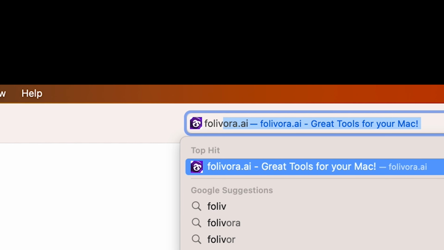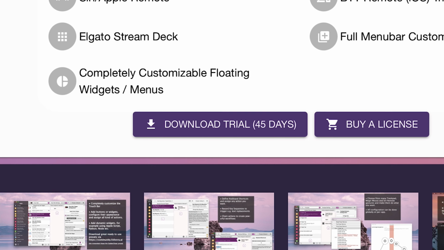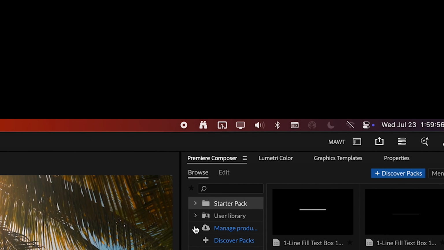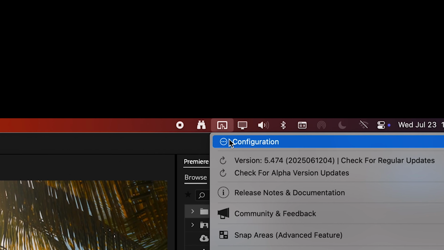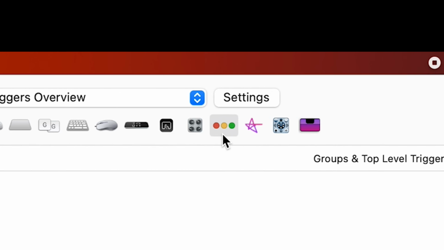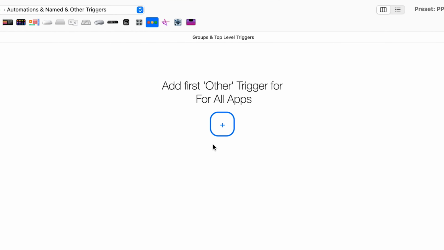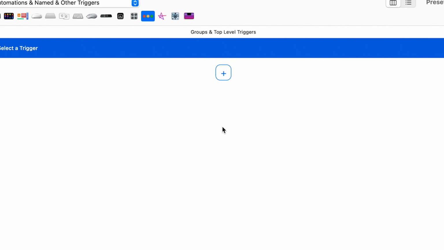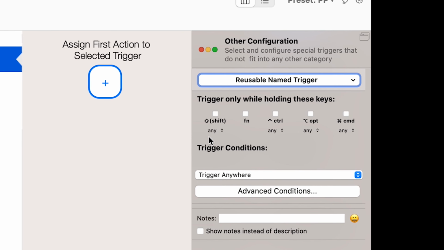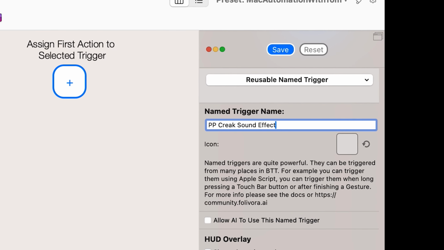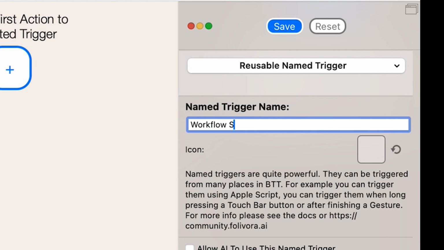Also, please make sure you have the free trial version of the app BetterTouchTool installed on your Mac. Navigate to this new icon up here, select Configuration and then click on these three little dots up here. Add a new trigger by clicking on the plus symbol in the left column and select Reusable Named Trigger in the right column. Rename it to Creak Sound Effect. Add a second trigger and name it Workflow Speed.